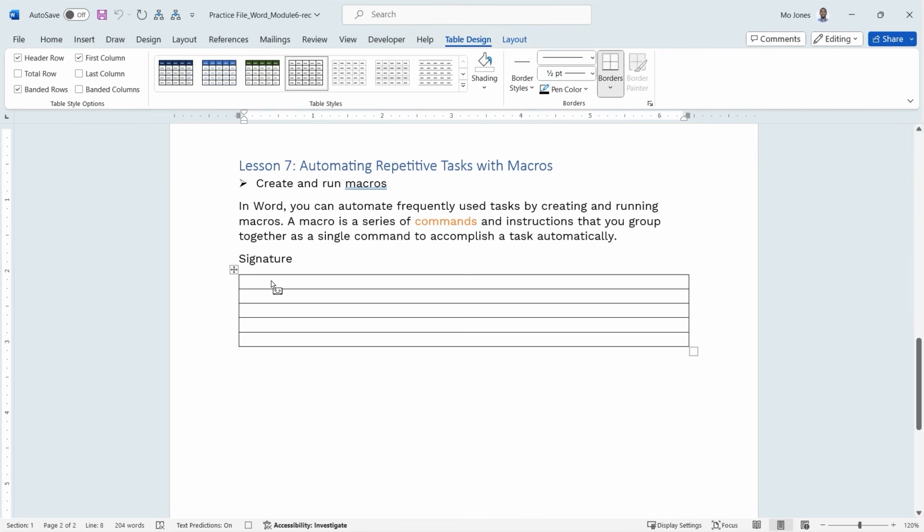So here's my table. On the first line, I'll put my name. So I'll say Mo Jones. I'll press the arrow key to go down. I'll say instructor. Go down one more time with the arrow key. And I'll put Learnit. Then I'll put in a fictitious email here. So I'll just say mo@nomail.com. I'll go down and I'm going to go ahead and insert a little icon.